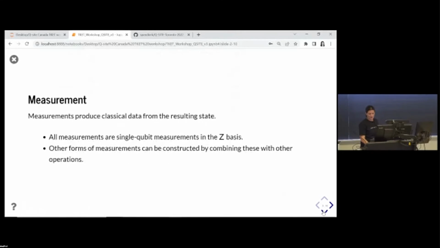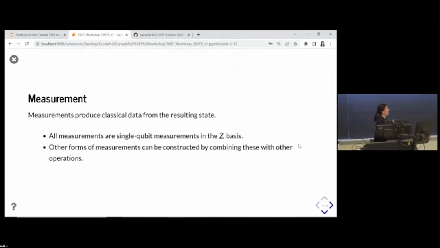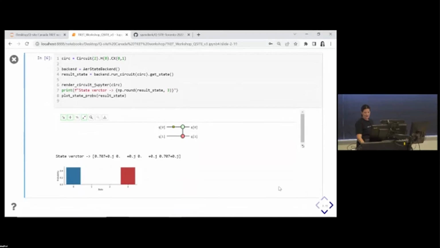Okay, so measurement. Just like most of the languages we're using for a software development kit, the backends are measuring in the computational basis. So we're going to measure in that basis, and we can combine operations together if you want to. And here, again, we have our circuit 2, we apply the Hadamard gate, CX gate, that's our Bell state. Then we call the backend, which is our Aer backend in this case, to get our state vector. And then we run it on our backend, which is the run function.